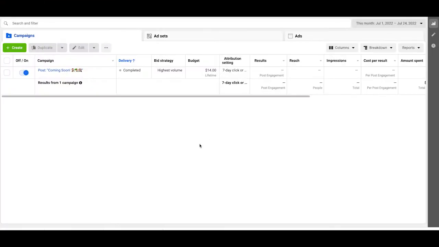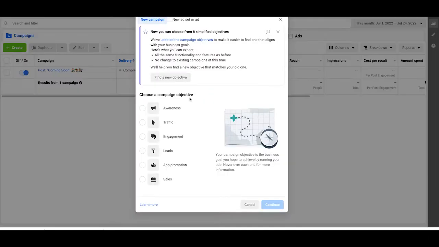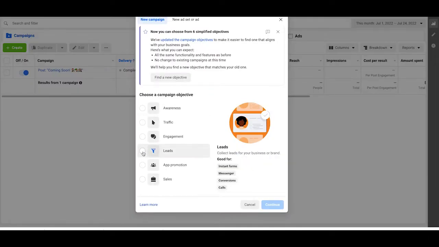Okay, so here we are. We're going to jump right in and create ourselves a new lead form ad on Facebook. So first we hit create right here, new campaign. We're going to optimize for leads. Whether this looks the same or different, sometimes Facebook makes a lot of changes. What you want to do is find leads. So that's what we're going to go for.